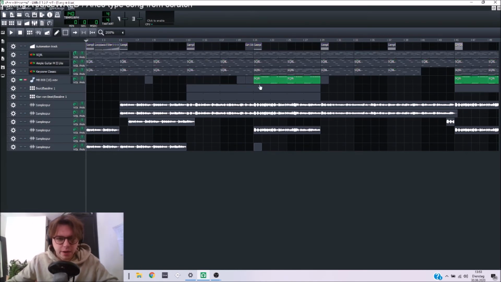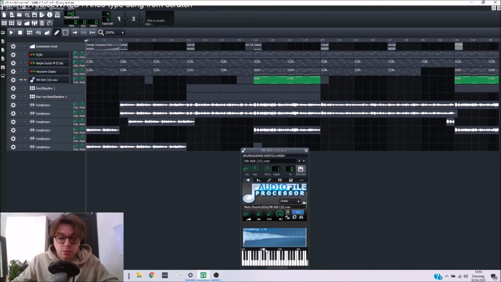Now comes the 808. The 808 is a very difficult part. First of all, you have to tune it. So you have to understand which key or which note this sample that I have is, and put this square up here to the note that it is. For example, this is a D, so I have to put this over the D.